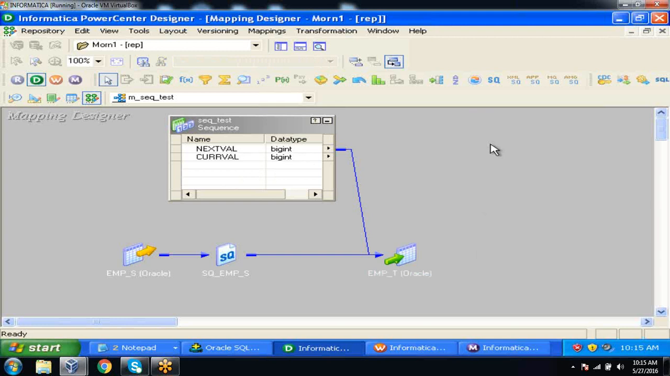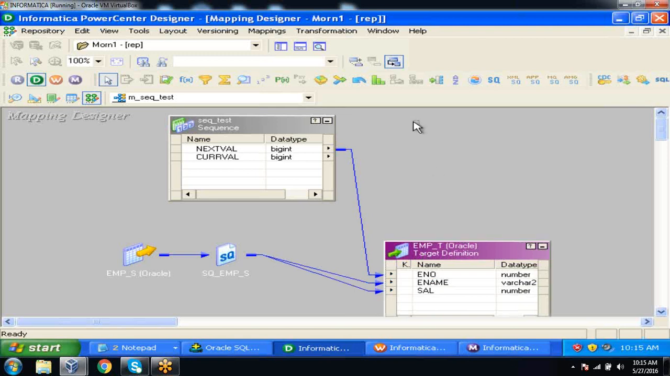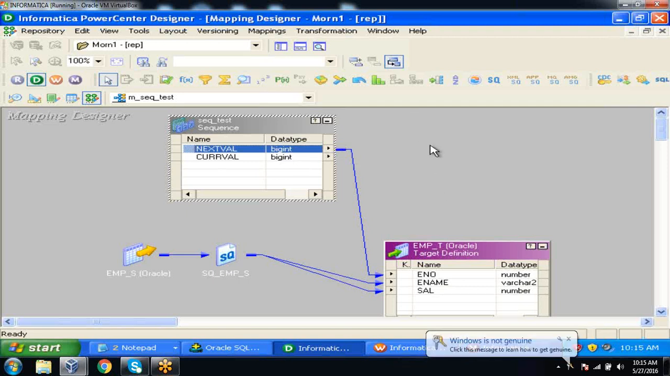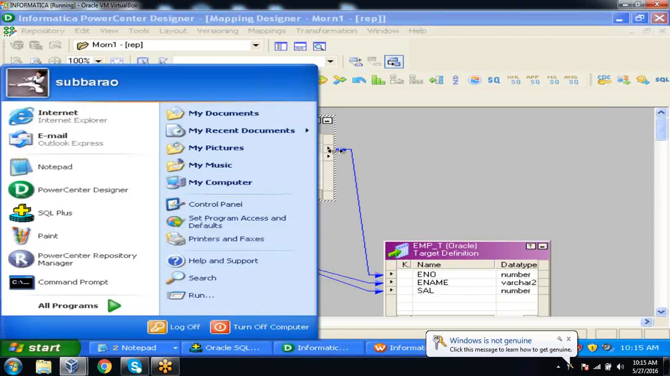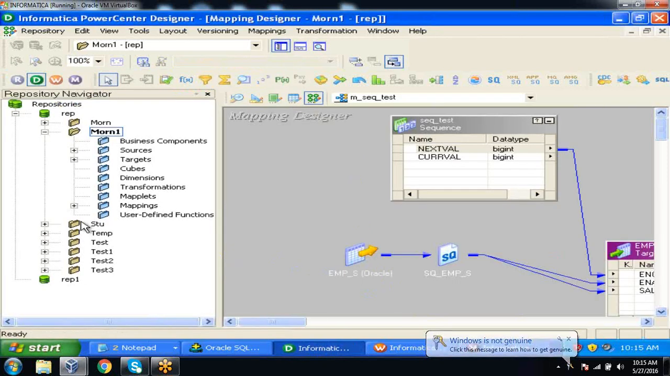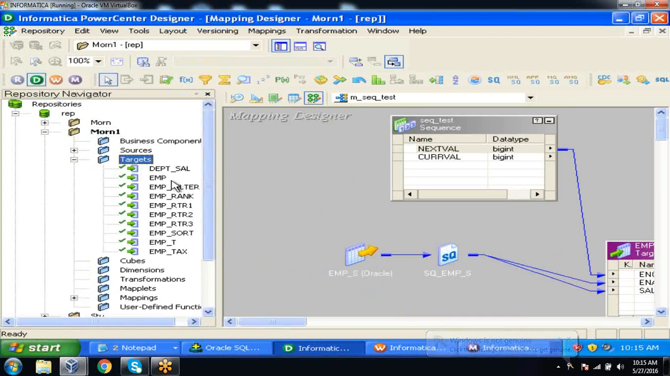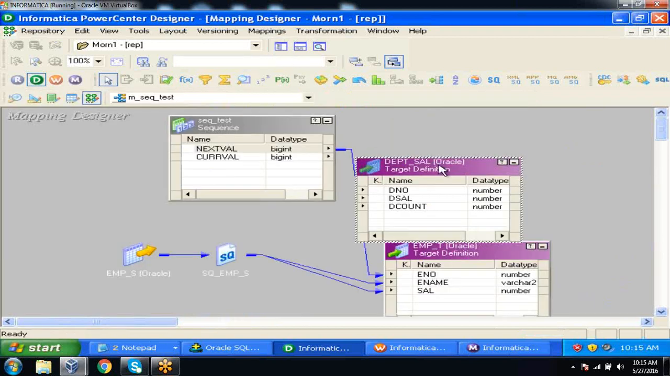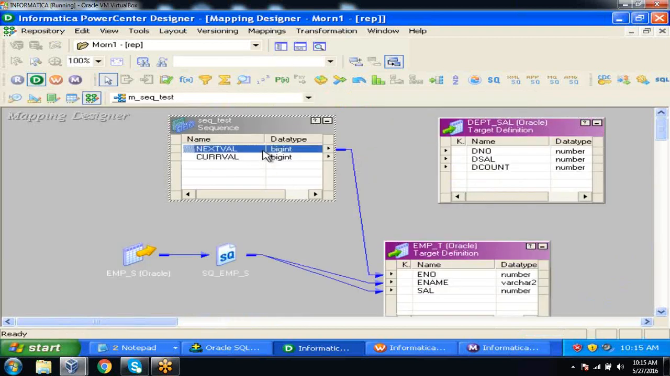It won't generate the same sequence to both the targets, I'm telling. So you have one target here, right? Assume there is one more target here. You connected the NEXTVAL port also to this target. So the same NEXTVAL port you connected to two targets here. Then it will generate, otherwise I will drag one target for you. We can try, but internally it will take care, we need not worry about that. So just connect the NEXTVAL port.